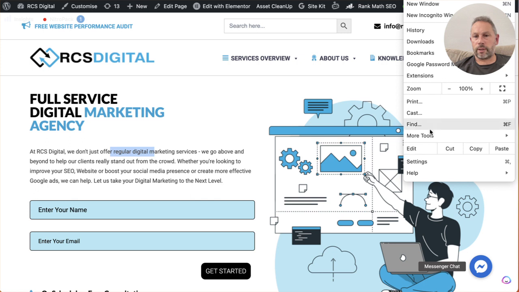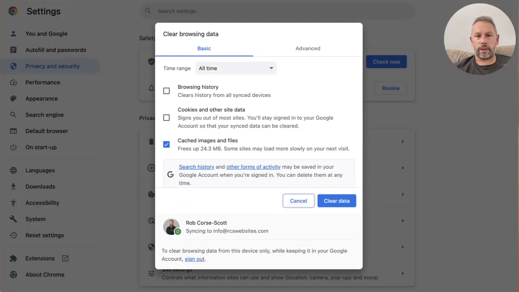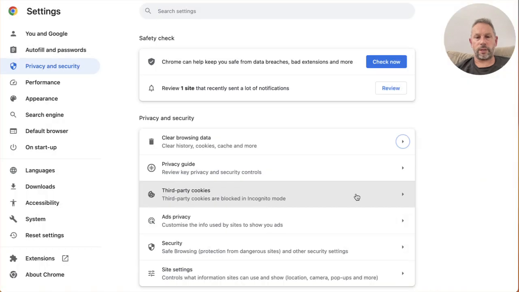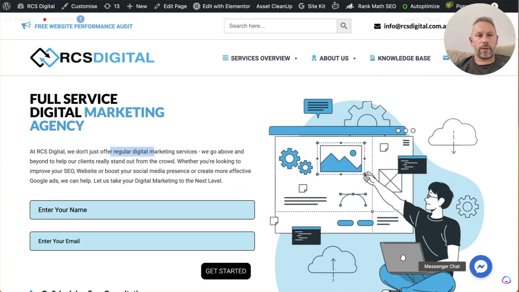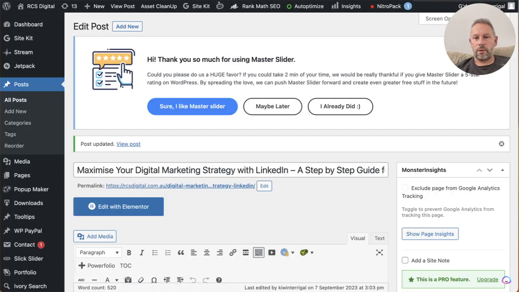If you've got caching set up, you basically go into the settings of your browser, and you go more tools, and you go clear browsing data. You can't quite see it on the screen, but that's cached images and files. I leave all these and I go clear data, and then you can hit the refresh button again. That's just a little tip if you don't see anything.